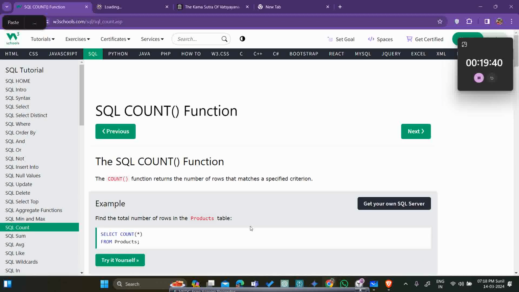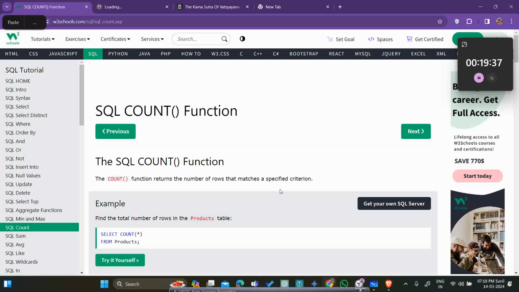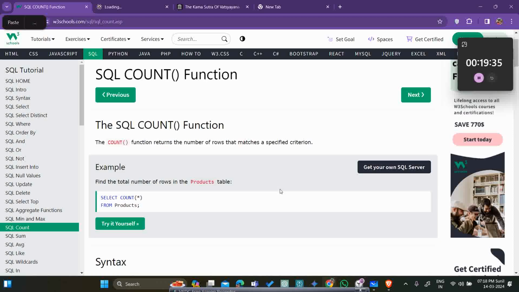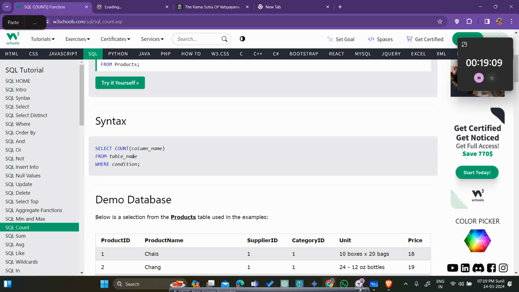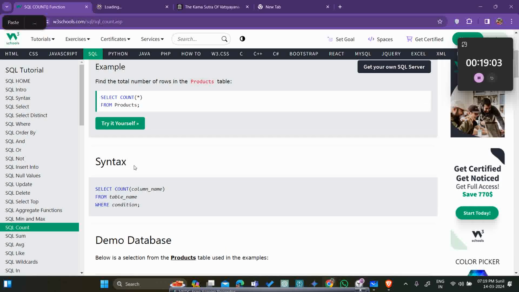That's the count function. The count function returns the number of rows that match a specified criteria. Select count asterisk from products finds the total number of rows in the products table. If we want the total number of rows, the asterisk counts the whole records. Syntax is select count column name from table name, where condition.